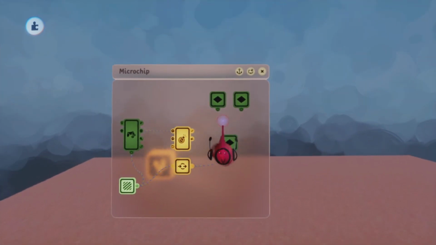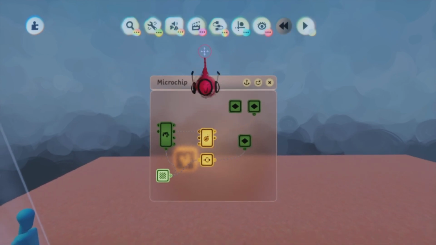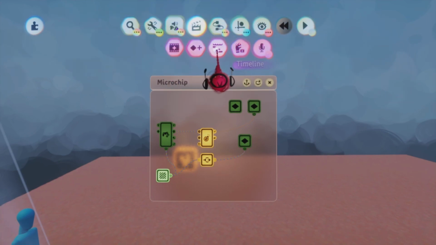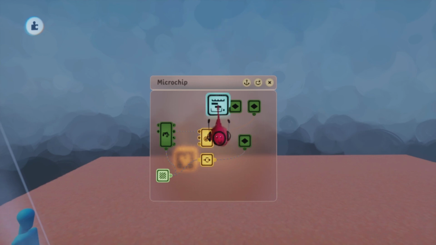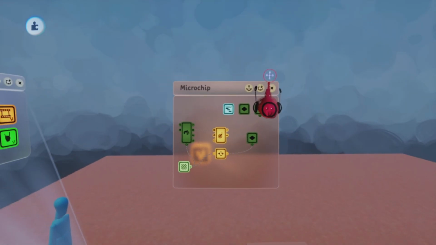To do that, we're going to separate the pickup item and then put that into a timeline. So we will add a timeline and we will call this pickup item animation. And this is where we can do character animation.